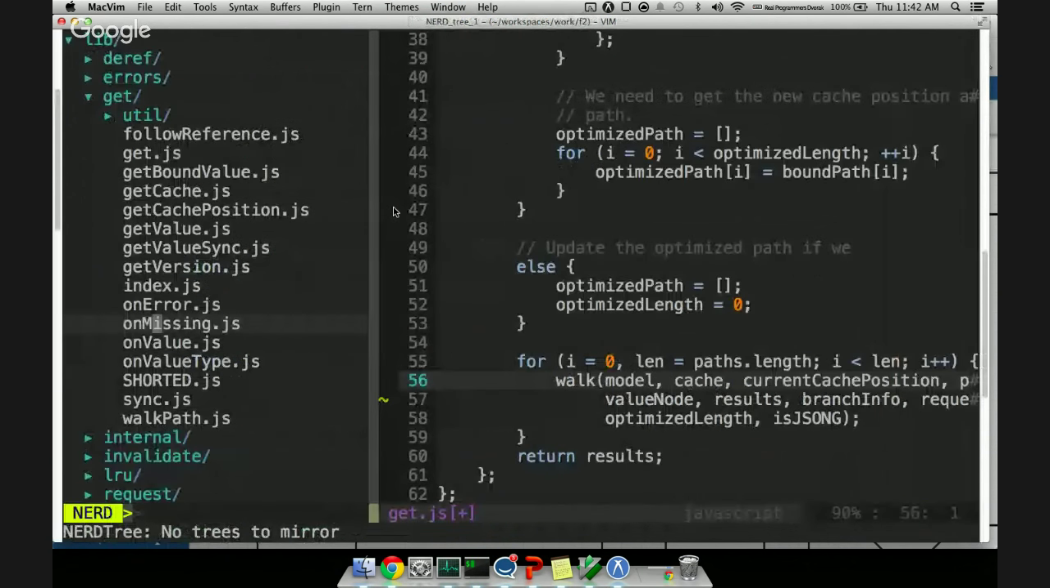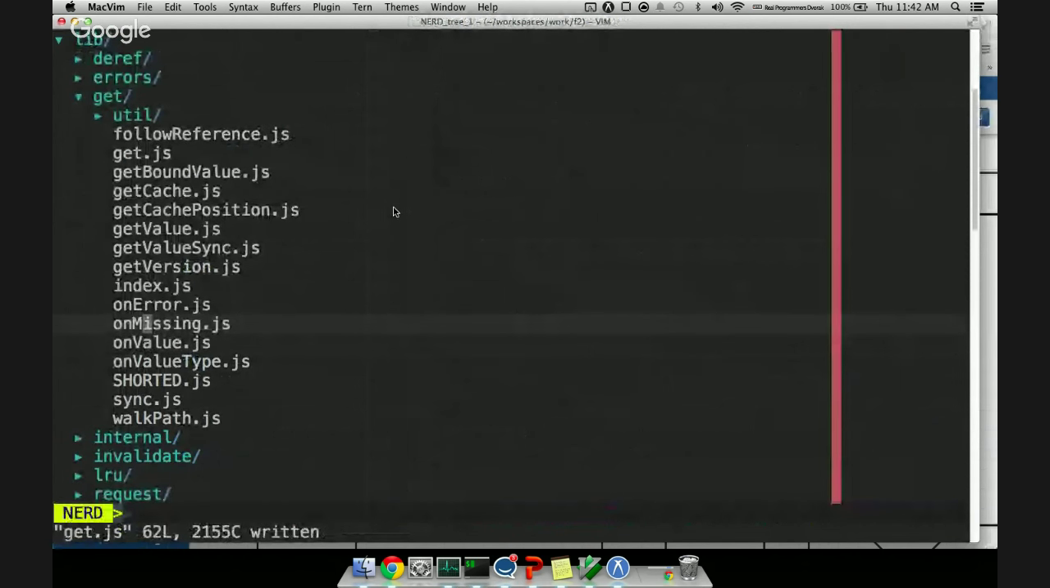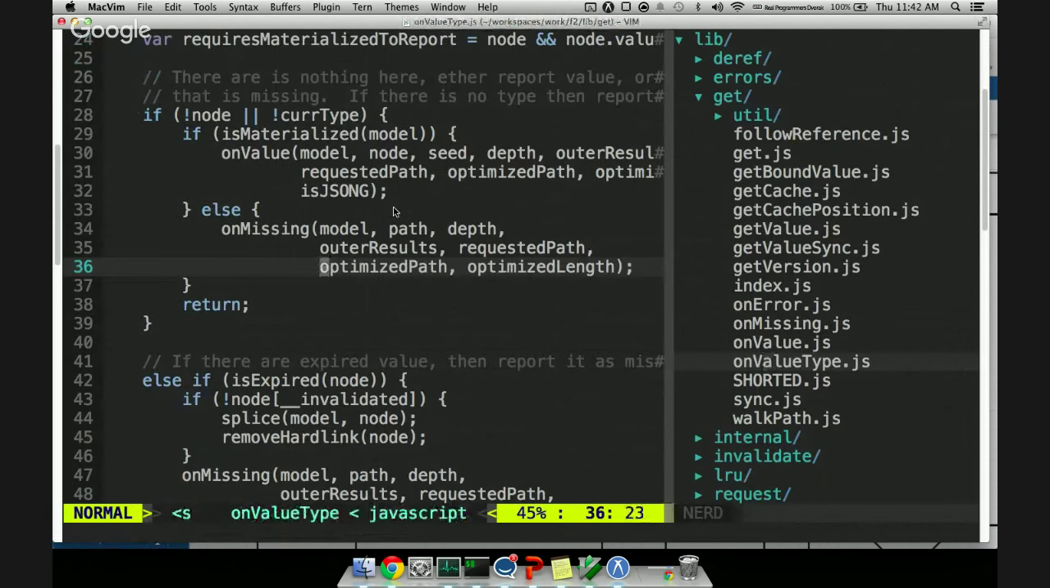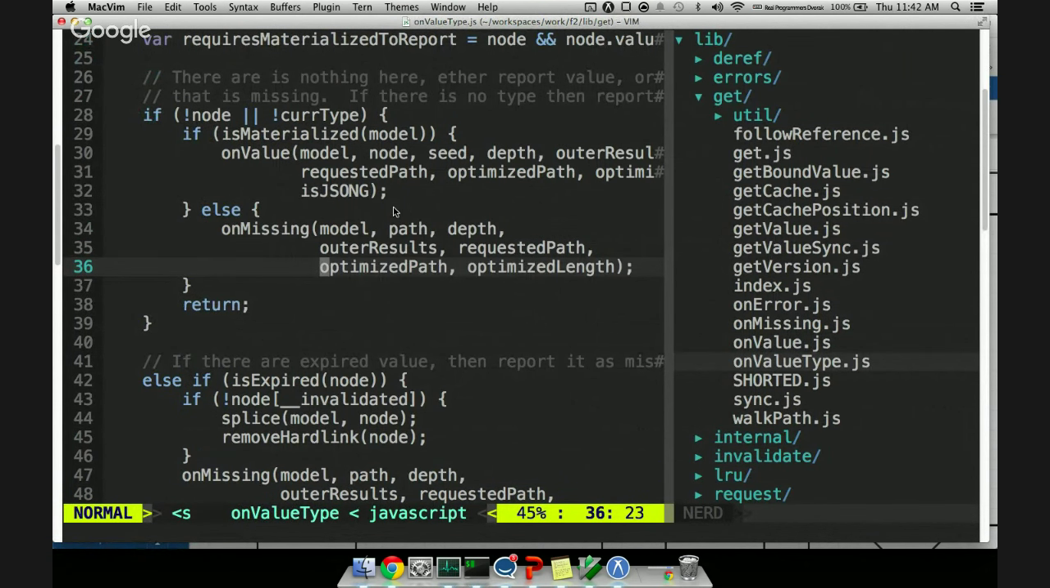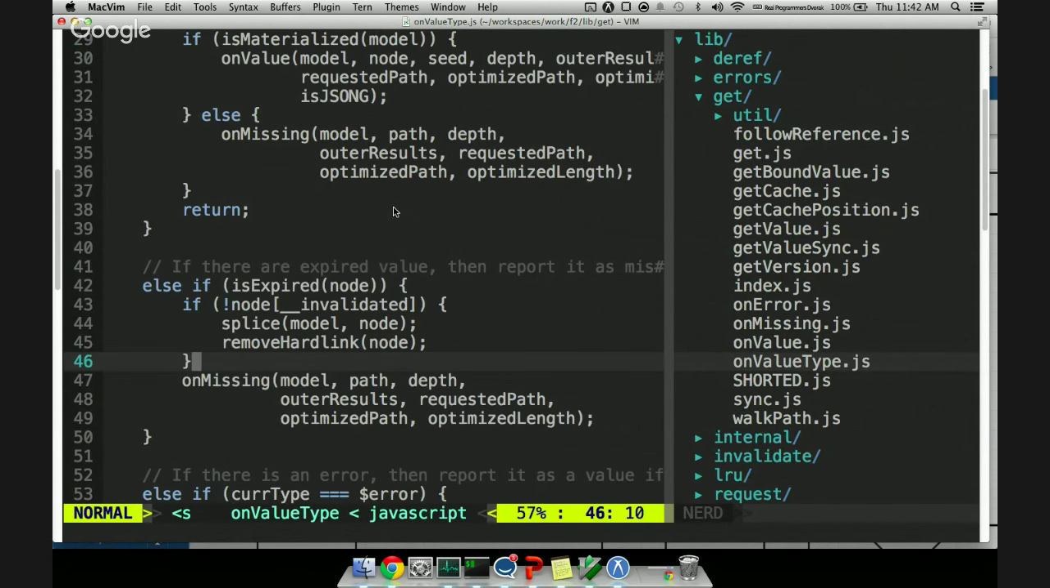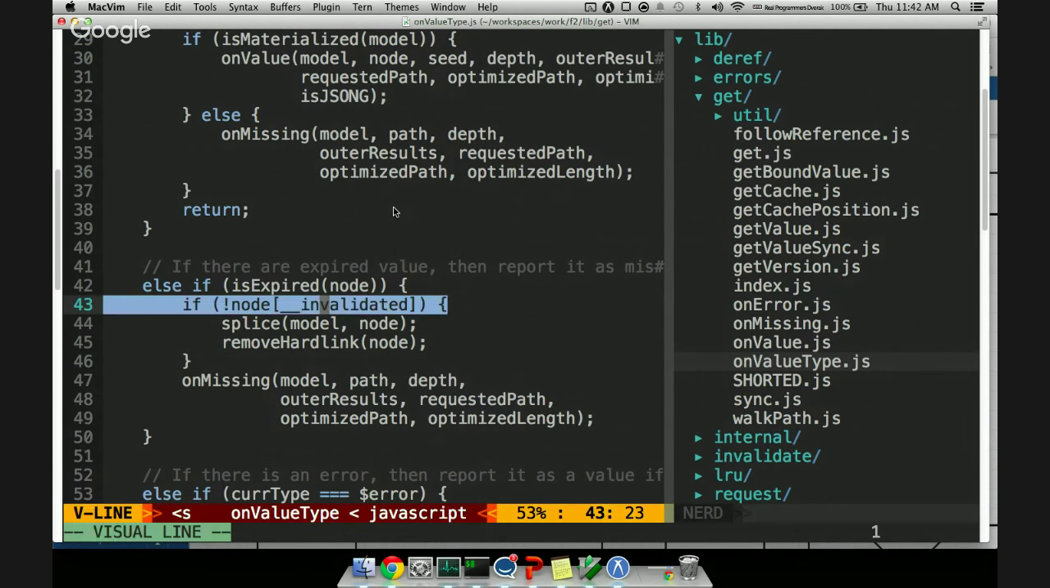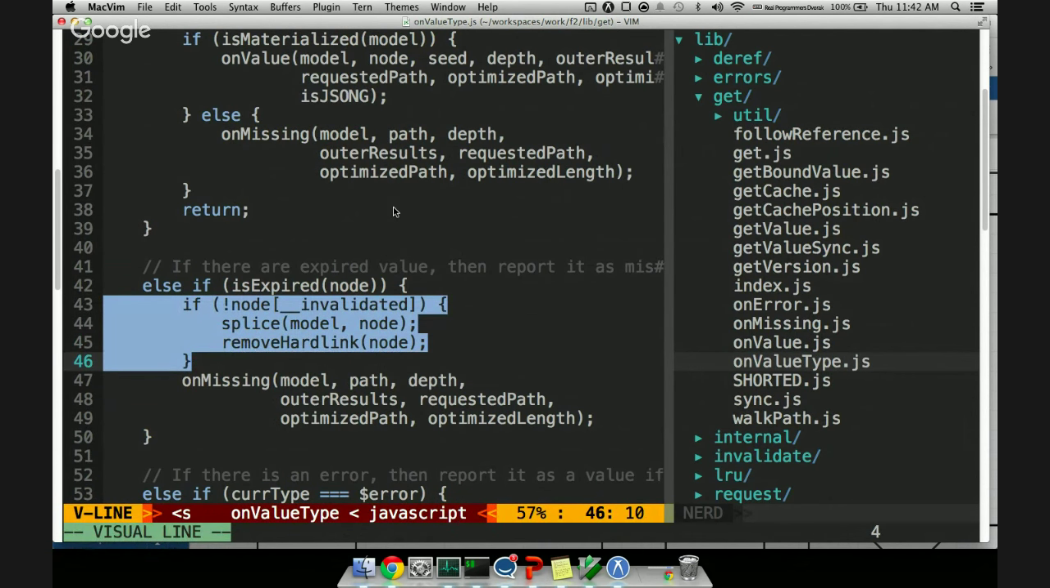Oh, I don't want to exit quite yet. So there we go. So now let's go back to onValueType.js. So we will report a missing value if there's no node or we don't have a type. So if the thing's expired, essentially what we have to do is we have to invalidate the node.